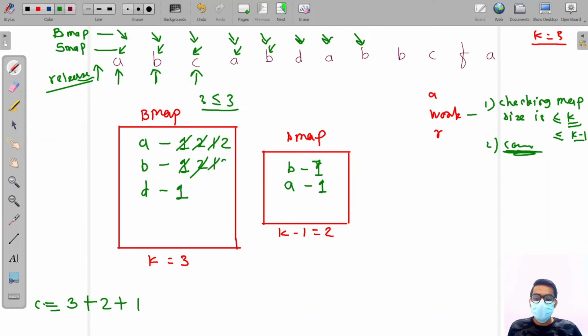So acquiring B, again the condition is true. Now we are again going to acquire. Now count of B is 3. Again the condition is true. Then again we are going to acquire C. Now after acquiring C, the size of map is 4 and the condition is false.